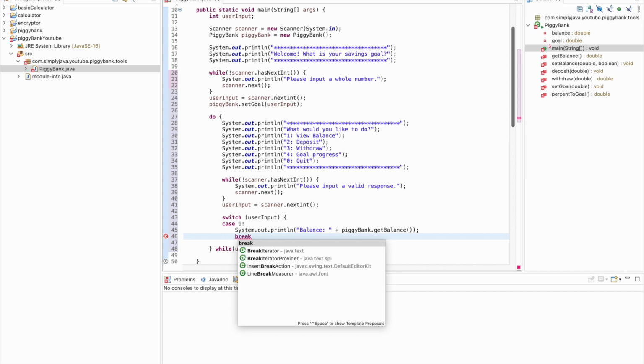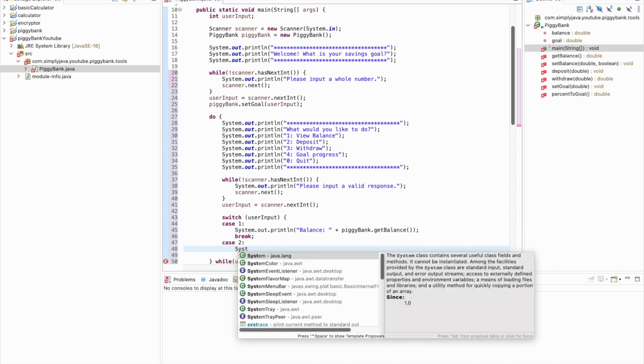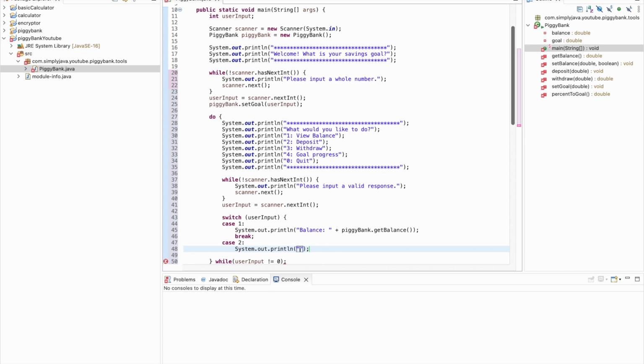All right, the next thing we want to do is create another case. Go ahead and fix that. We're going to say case two will be, how much would you like to deposit? So sysout, let's just say, how much would you like to deposit? Question mark. All right, perfect.